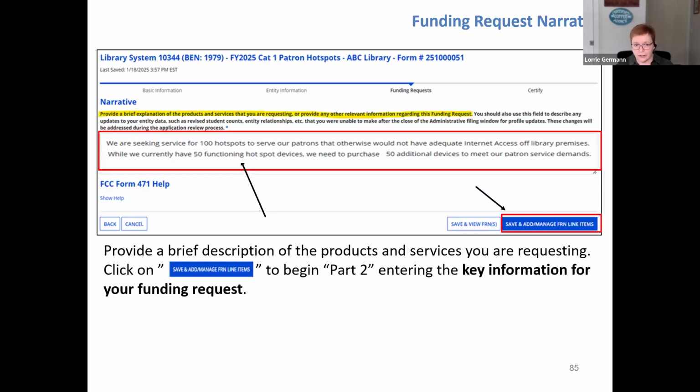And then we see the narrative. So here I said we're seeking service for 100 hotspots to serve our patrons that otherwise would not have adequate internet access off library premises. I mean, you can use that language or not. I'm just making it clear to the reviewers: this specifically is what we're looking for.